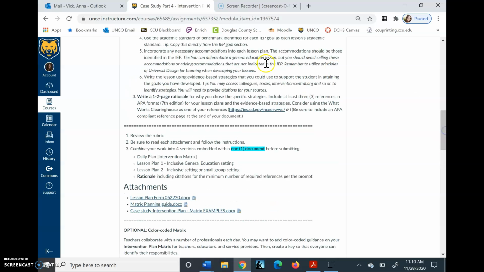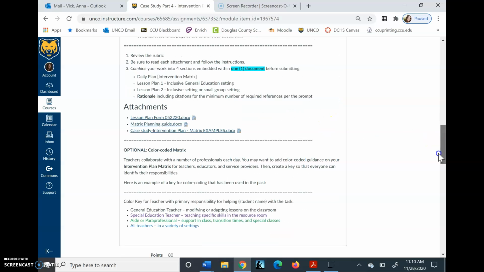You will have to cite sources in APA format. That's 7th edition. And there will be at least 3 references in that rationale to support and identify that the strategies that you have selected are evidence-based. And those are the strategies that you incorporated in the lesson planning.